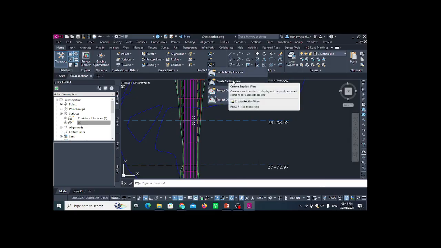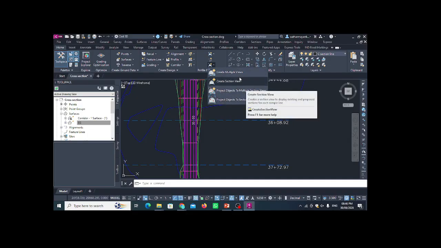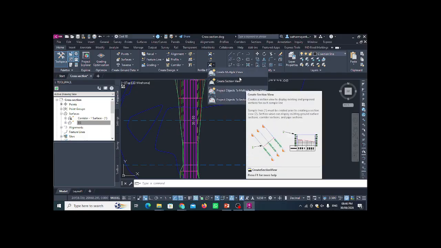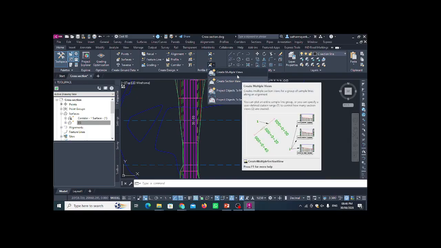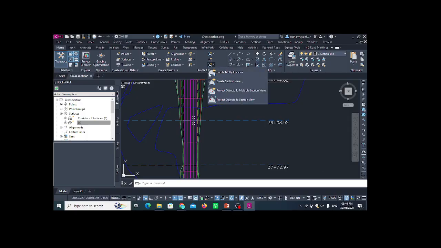So if you have the single section view, you can use this option. If you have the multiple section view, you can use this option. But the procedure of adding or making the section view is the same in all processes. So let's create the universal method to create multiple views. Okay. So first of all, you have to select create multiple views.